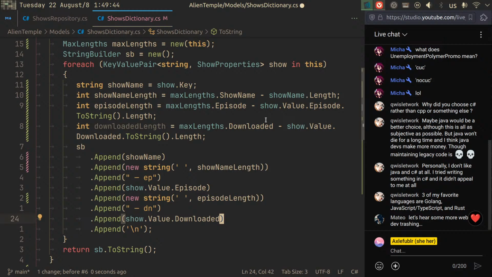Let's hear some more web crashing. I mean, it's such a mess, though. It's such a ridiculous mess. TypeScript, I think, is fine, but JavaScript, oh my god. It's the ultimate interpreted language. It gives you no safety.